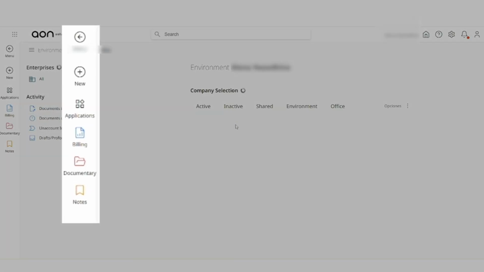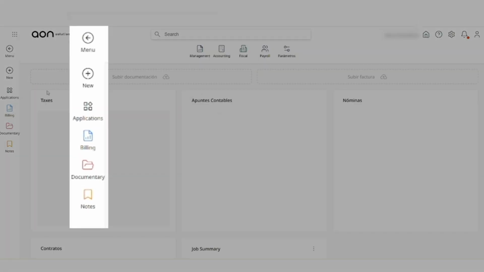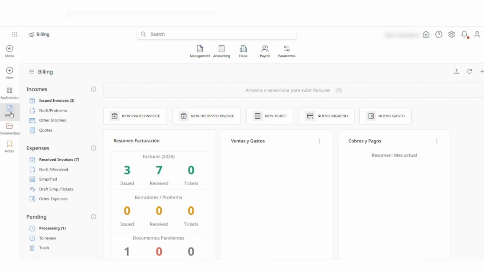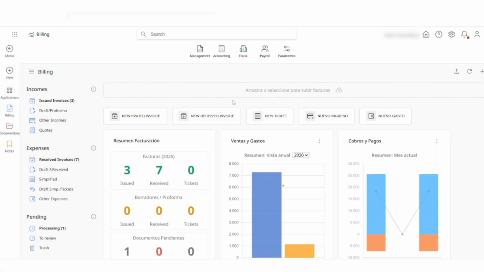From the main menu, which is usually located on the left-hand side of the screen, look for the option labeled Invoices, Documents, or something similar. Click on this option to open the corresponding submenu or go to the Invoice Management page.